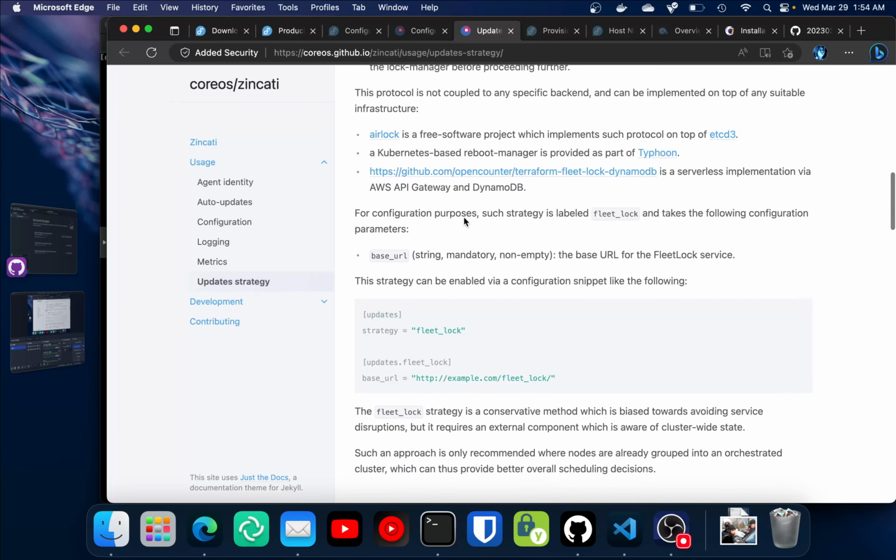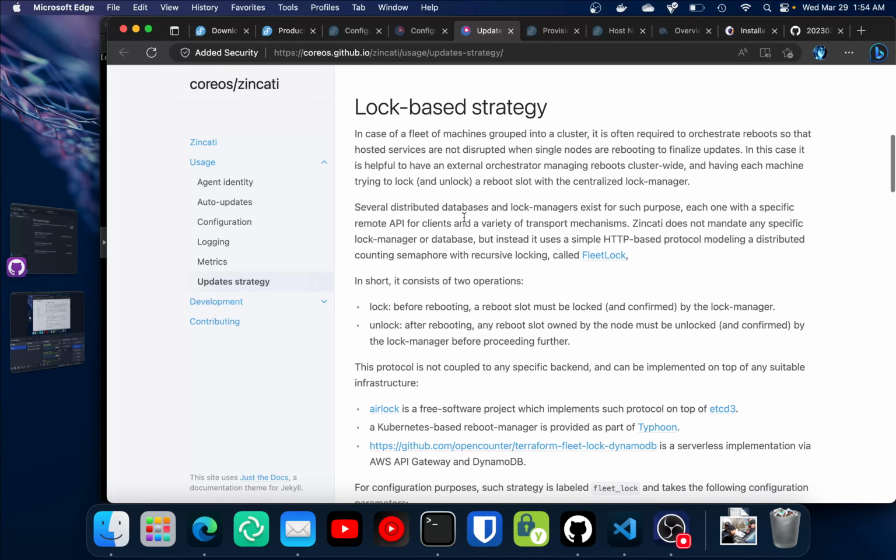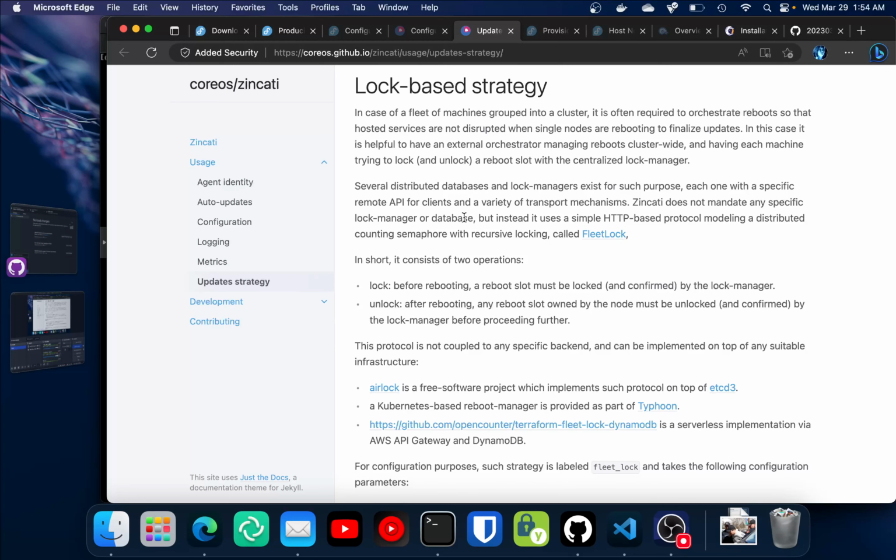If you're doing a large deployment, you should look at the lock-based strategy instead. Basically, we have a control server, and then all of the client servers running Fedora CoreOS look at the control server and see, hey, am I allowed to update yet? And when you want every server to update, you update the control server. That's it. This is more suitable for a larger deployment.